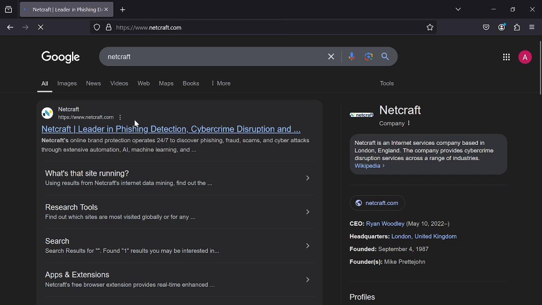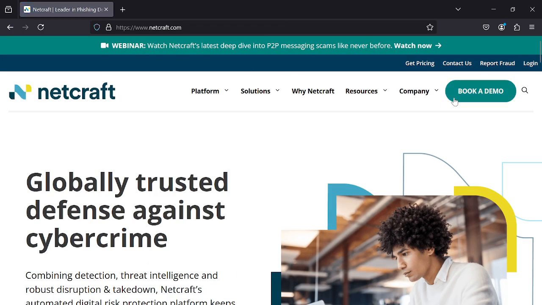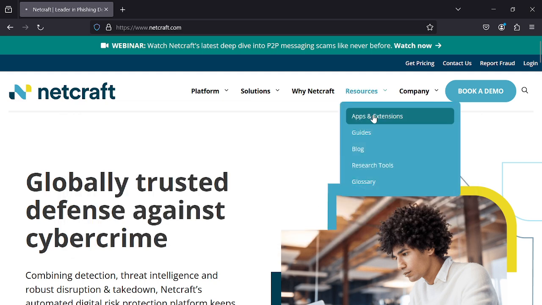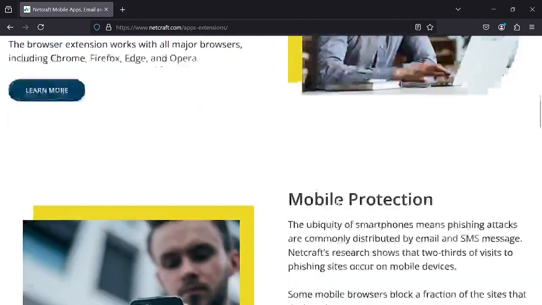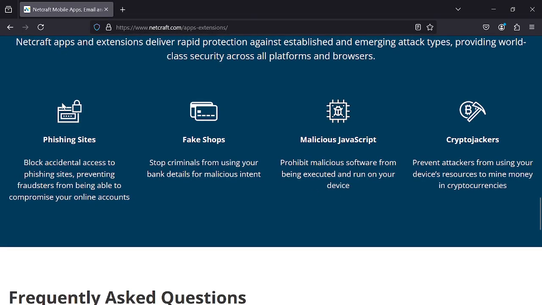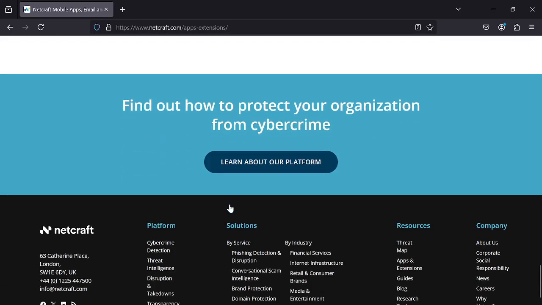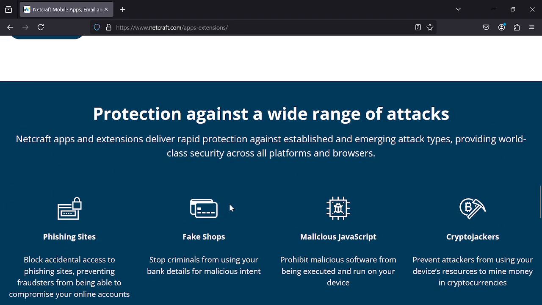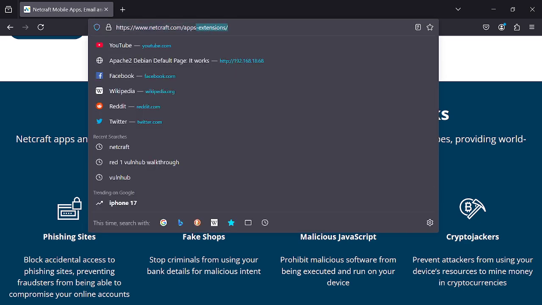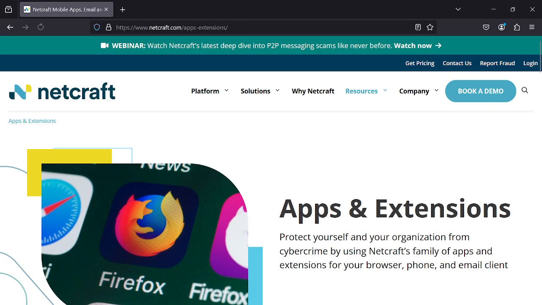First, we would like to go to Netcraft. Just click on accept, and here you can look at apps or extensions. It blocks accidental access to phishing sites and prevents fraudsters from compromising your online accounts, like fake shops, which criminals can do. So we would like to get that one. First of all, I just go here to apps and extensions.